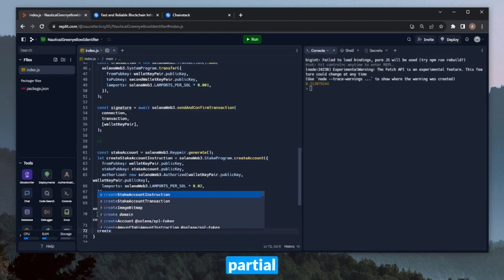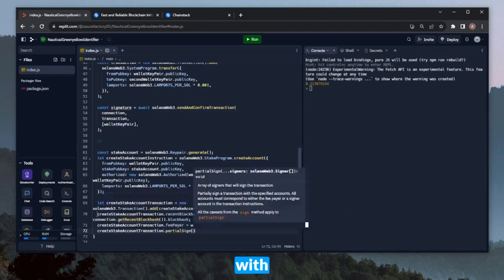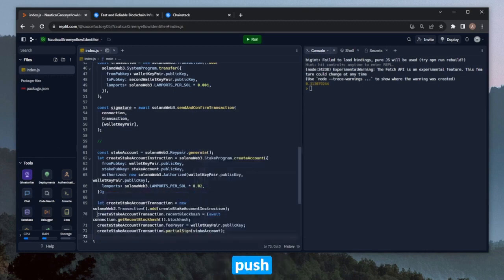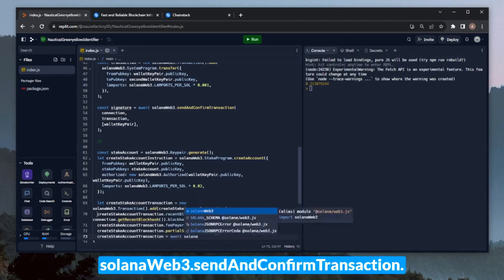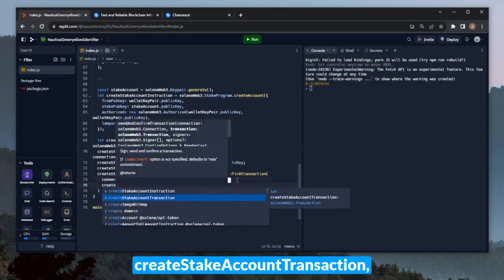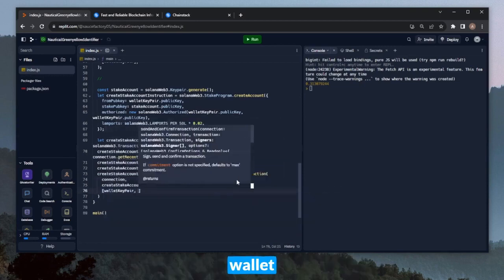And finally, we can run a partialSign call on the transaction object with the newly generated stake account. We can go ahead and push the transaction to the network. Solana Web3 sendAndConfirmTransaction. Then we can pass in connection, createStakeAccountTransaction, as well as our wallet and the stake account.